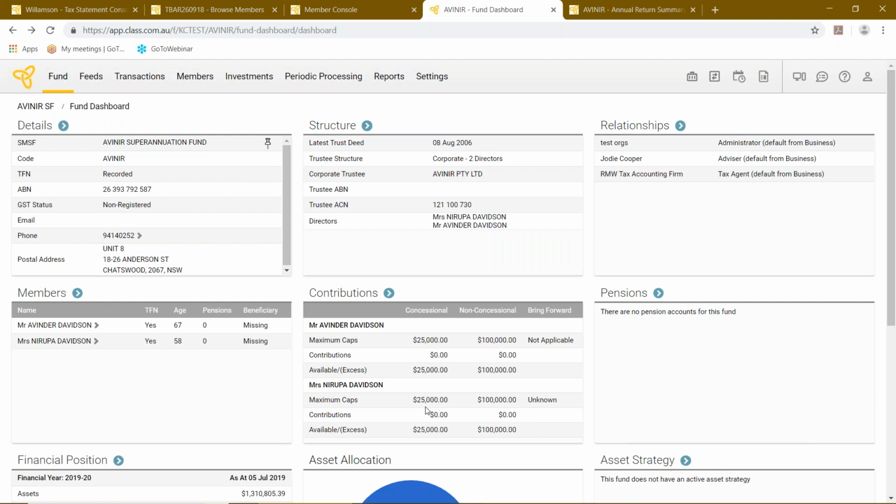And the other place we've made the change is in the member console. Now the concept of contribution cap also includes the unused portion. So part of it really is talking to your clients about this new concept, and that they can contribute more from a concessional contribution perspective than the typical 25,000 general cap.